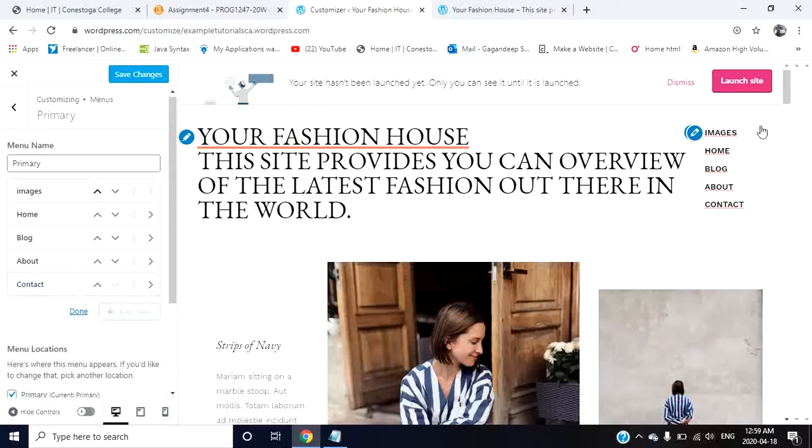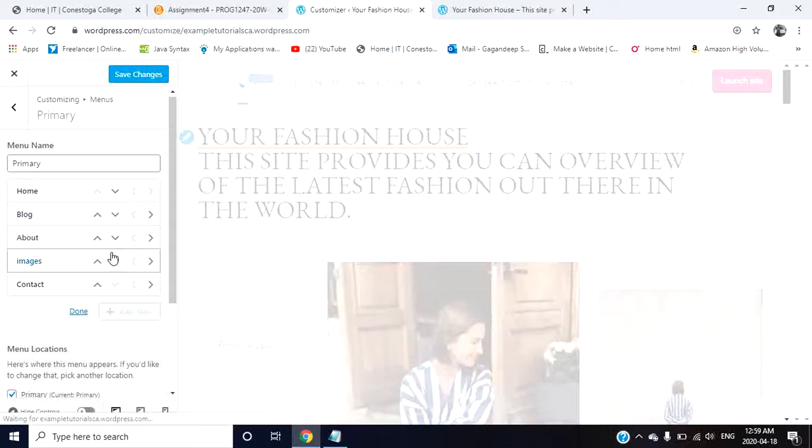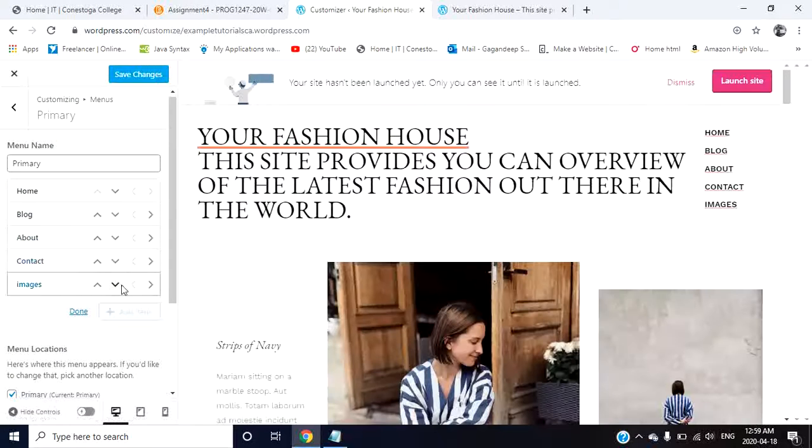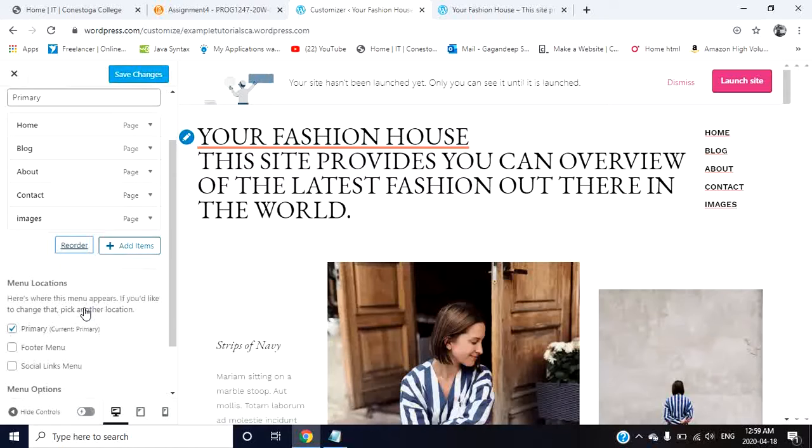Right now we have this as a list that drops down. If you have styled your page to show the menus in a linear form, you can move these things right or left. Okay, so I don't want the images on the very top, so I'll bring that down in the menu. After all that, you can just simply click on done if you are done with all the changes regarding that, right?